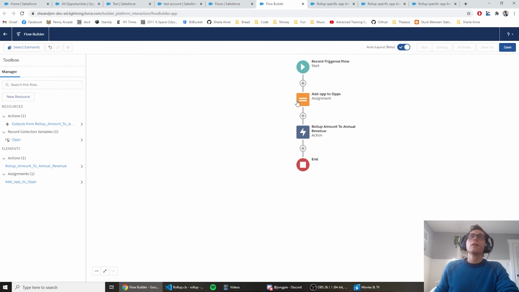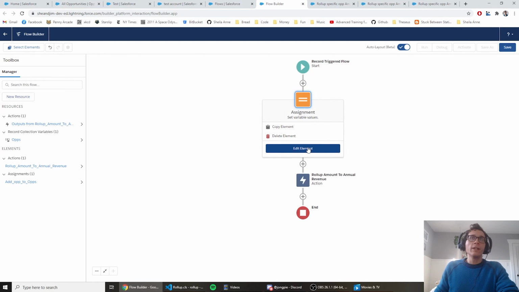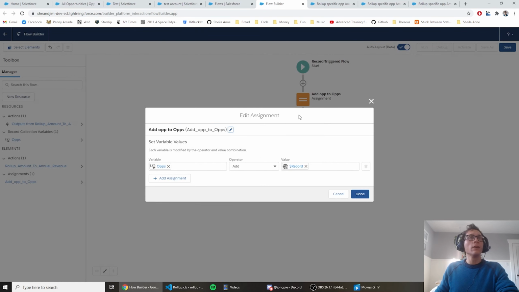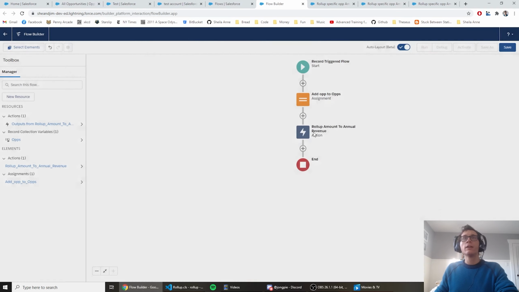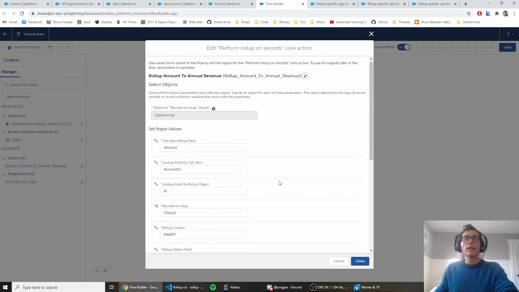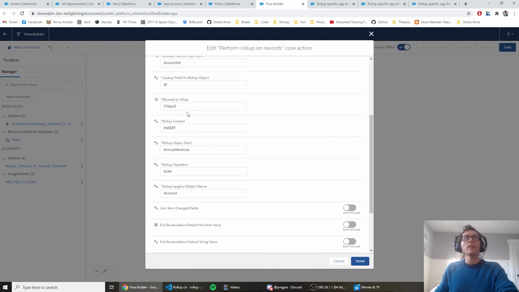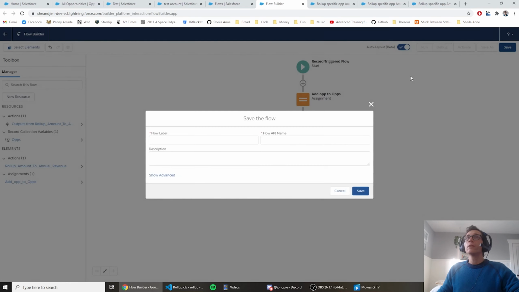So here I've created a simple assignment node that adds to the ops collection that I created in the rollup action the given record that we are acting on. And then here you can see again that I'm using that ops variable as the collection for the invocable action. So let me just save this.